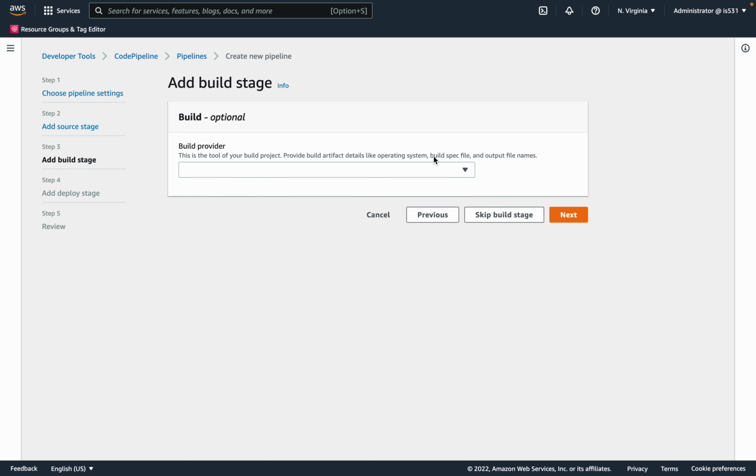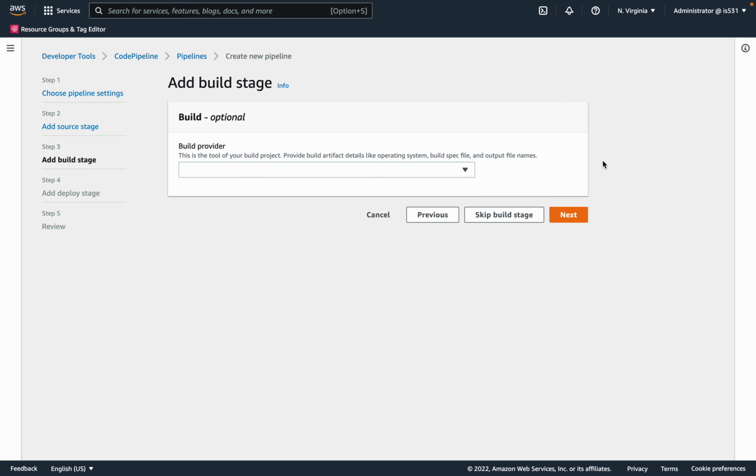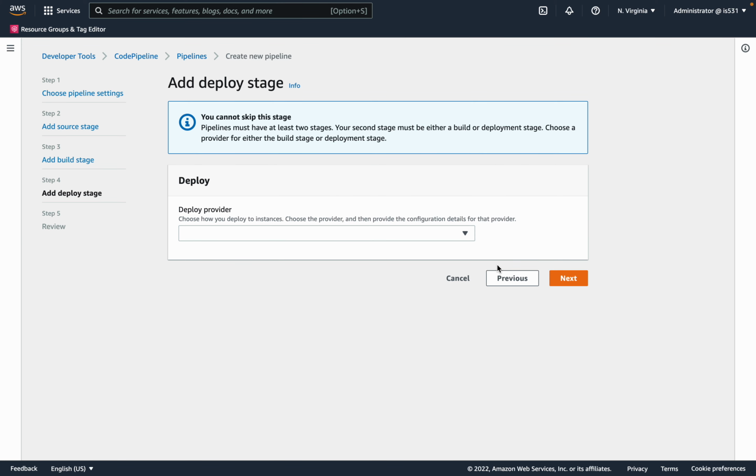Okay, build process. I'm not going to do that, but I could if I wanted to. Here are some services that I could interact with with CodePipeline to execute a build process on the code that's been checked in. Yes, I will skip.